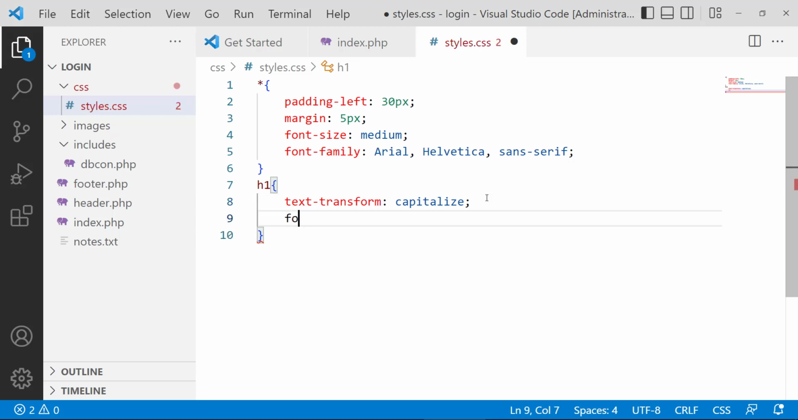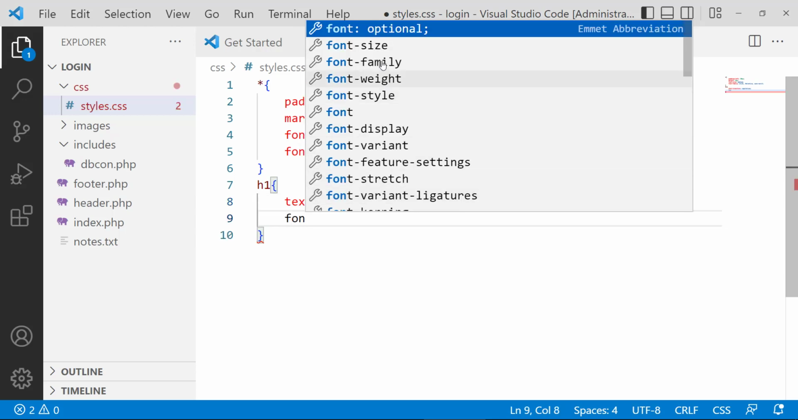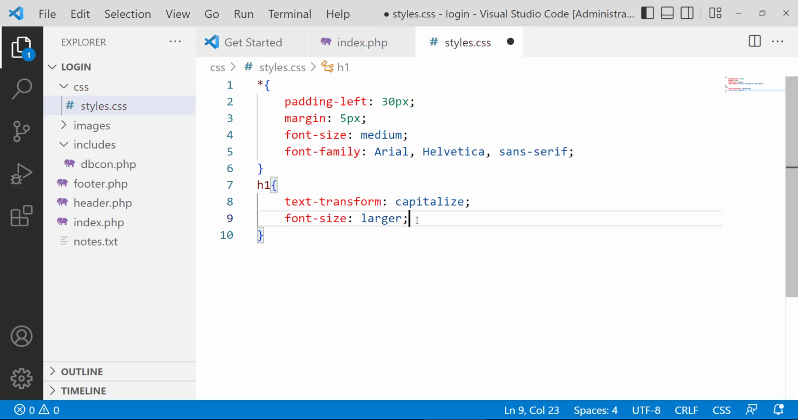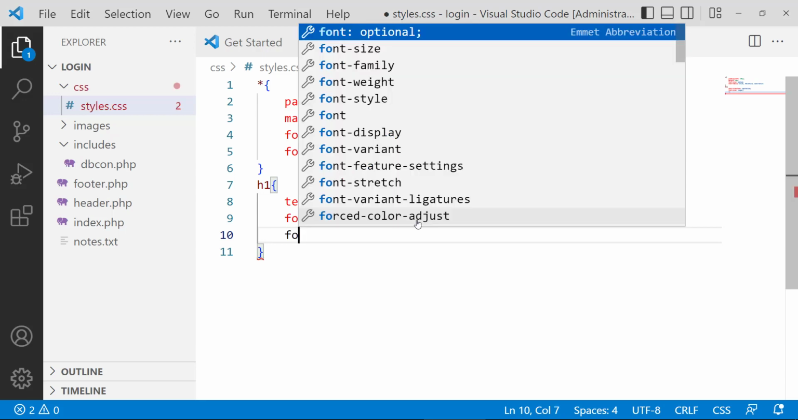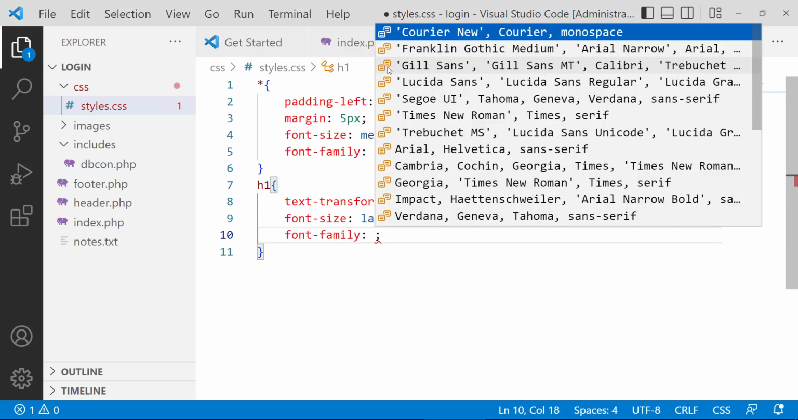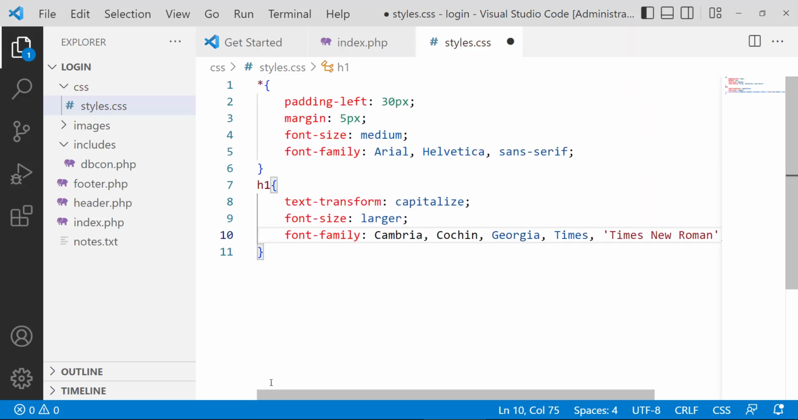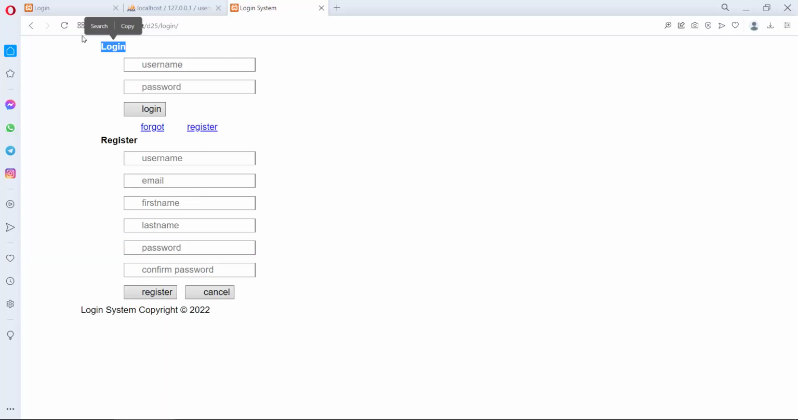We want the font size to be larger. We also want the font family to be a different font. Okay, that's the font that we want to work with. We click on save. We come back, we refresh. It's really not showing us much.